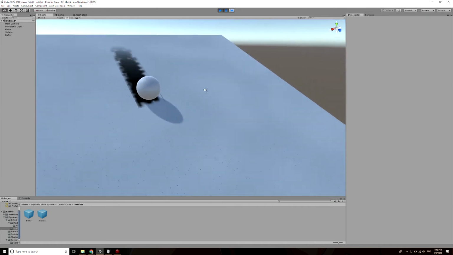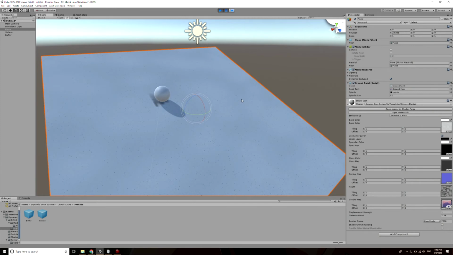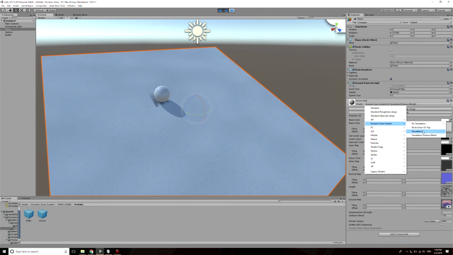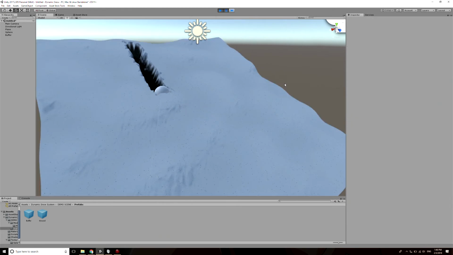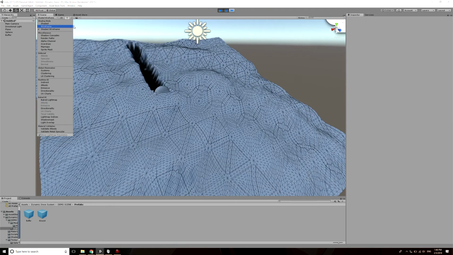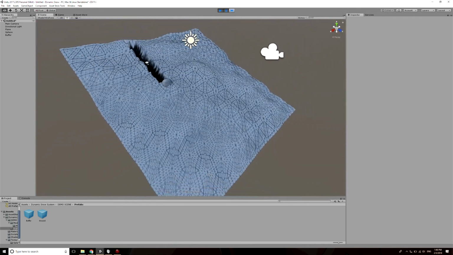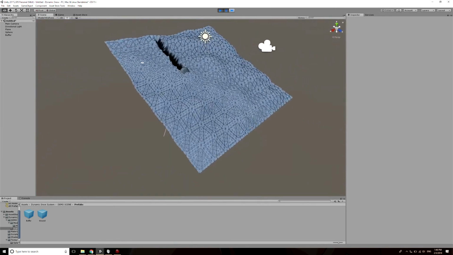There we go. So with that out of the way, now let's go to the meatier part of the component. It's the tessellated snow shader. So let's click on it. It changes dramatically because this shader, let's open the wireframe, it's creating geometry based on distance.